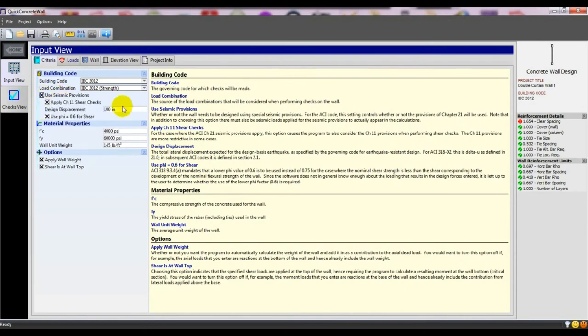So check here, and then design displacement. What is the design displacement? How much displacement you will consider. So I will consider a maximum of 3 inch displacement. After that, actually this is almost the same as in our previous video, that's why I'm going fast. The link is given in the description so you can see it.